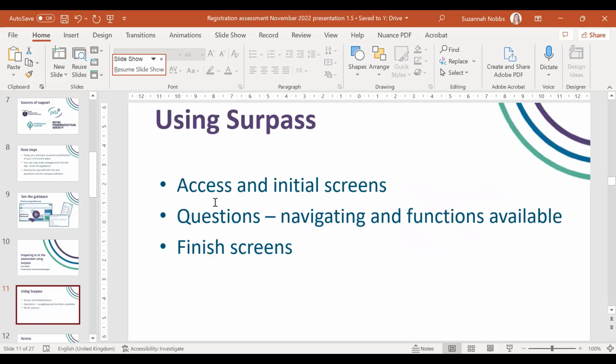So what I'd like to do this evening is really to talk to you about the Surpass system itself. So Surpass is the system that we use. It's the assessment platform, and that's how we present the questions to you in the test centres when you're taking the registration assessment. It's really important that you properly familiarise yourself with how the Surpass test system works, including all of the functionality, and know in advance how to easily navigate around the questions and use some of the functions that are available. That way, you'll not waste time in your actual assessment.